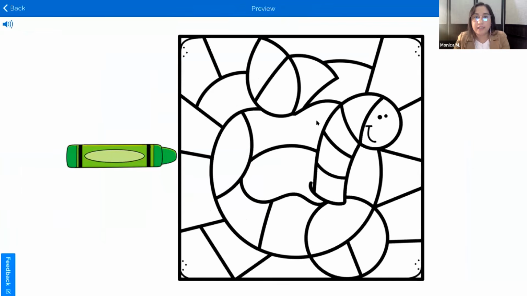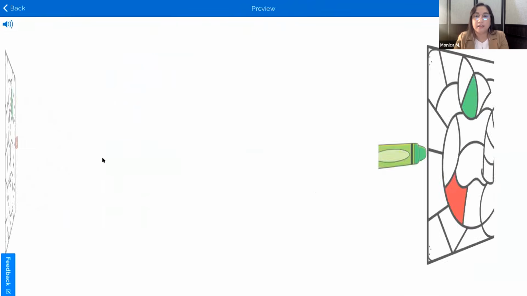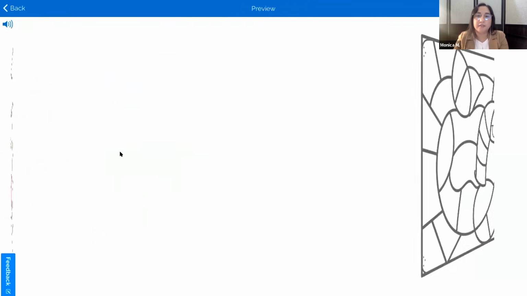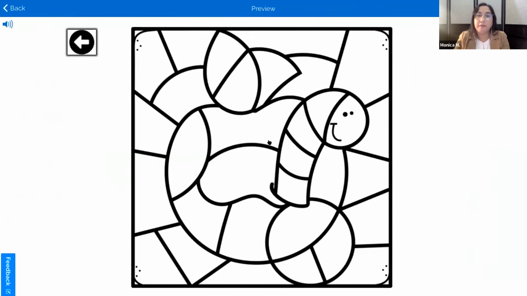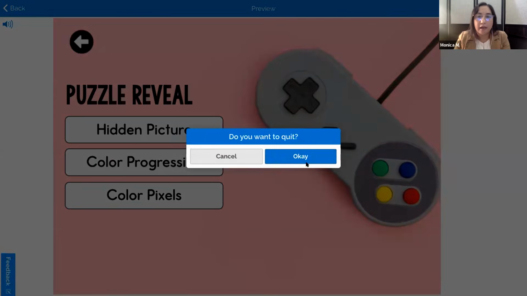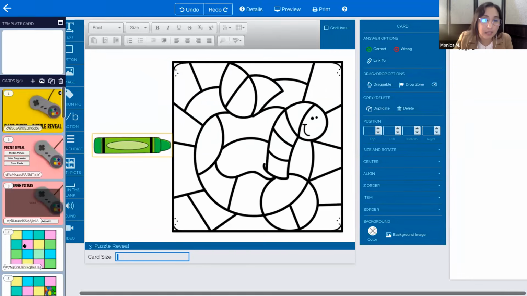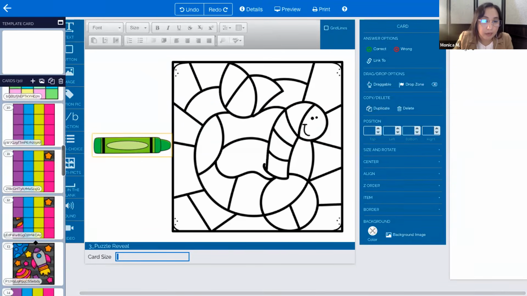Okay, preview it. So again, this is our base template. And then we have our crayon here. Click, it colors it. It fills another side. Okay. So how about if I just want to just put in the answers, for example, how is method 2?